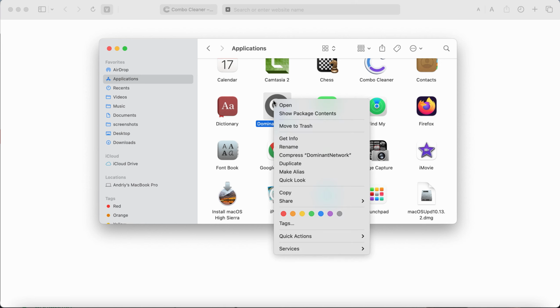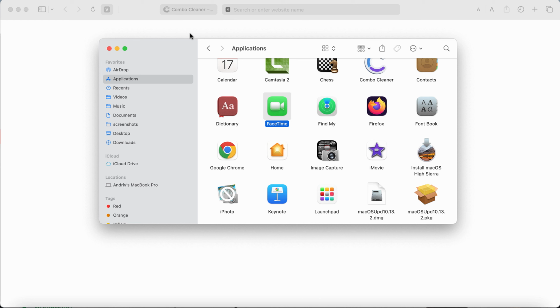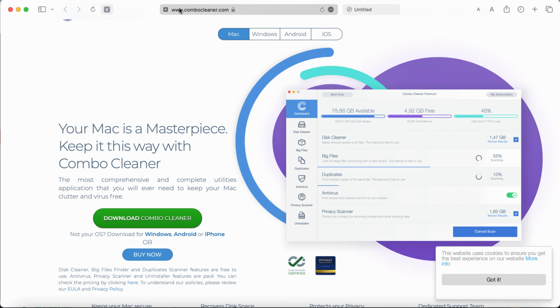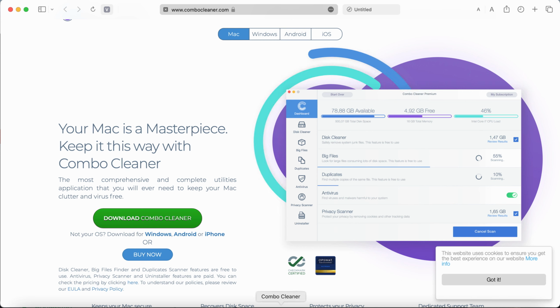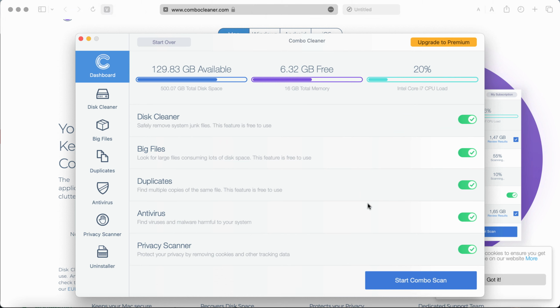Check your applications, right-click on it and move it to the trash. Also, I recommend you scan the system with Combo Cleaner by going to the page combocleaner.com. So download it, install the software, and then start carefully scanning the system in order to detect and remove other threats from your device.